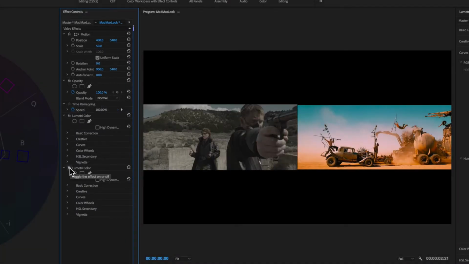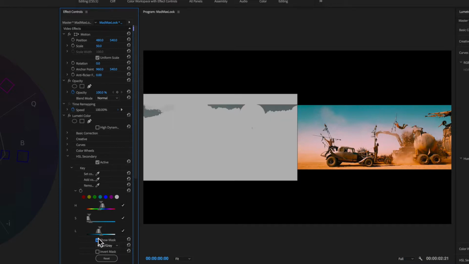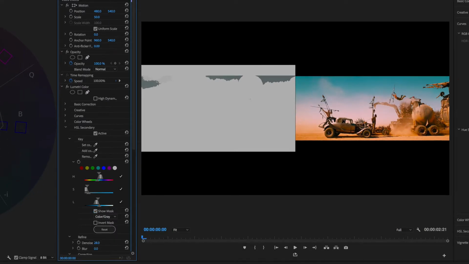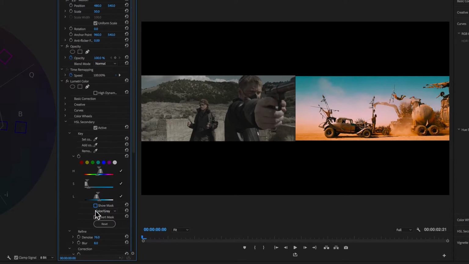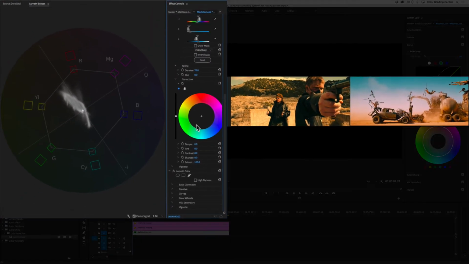So let's turn off the bottom Lumetri color effect. Then open the HSL secondary panel for the top instance and click the Set Color Eyedropper. Then I'll click on the sky and turn on the Show Mask feature. This did a good job, but adding a little denoise and blur will smooth out the key. Now we can turn off the Show Mask feature and turn the bottom instance of Lumetri back on. Okay, now in the correction section, we'll drag the color wheel towards cyan until the two traces align in the vector scope.